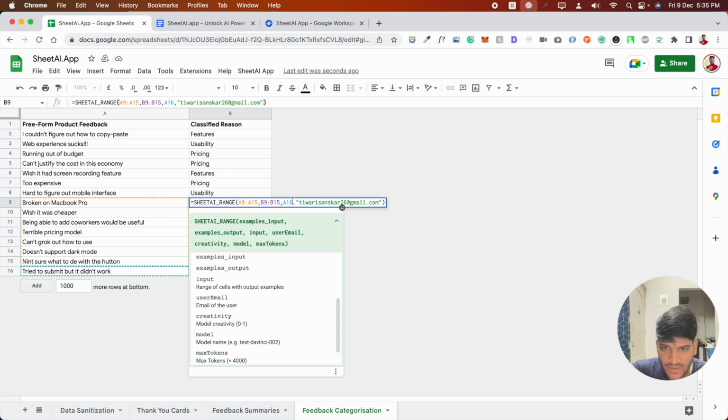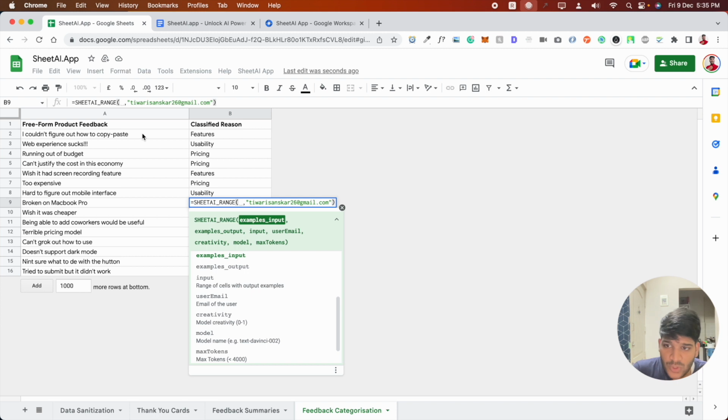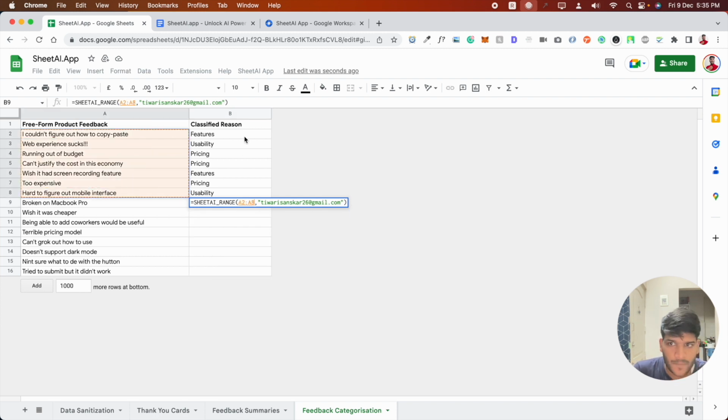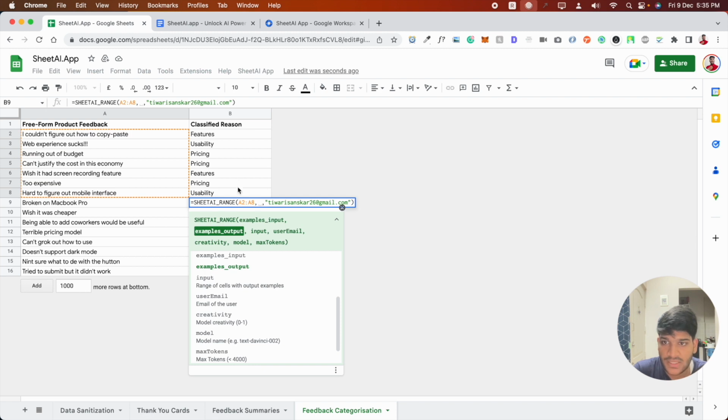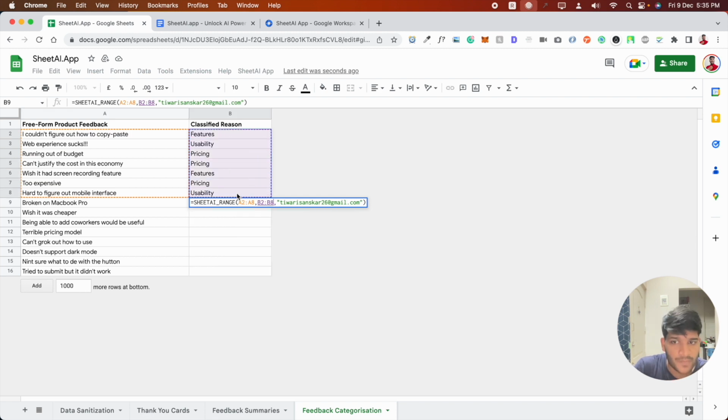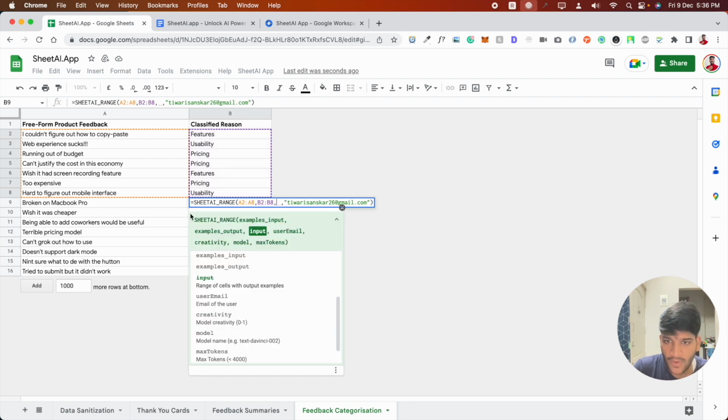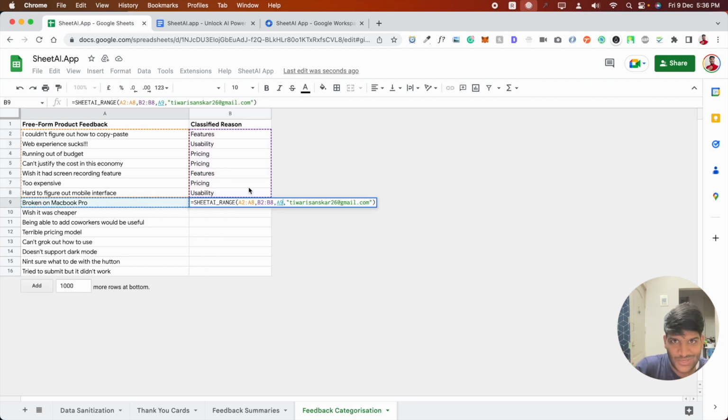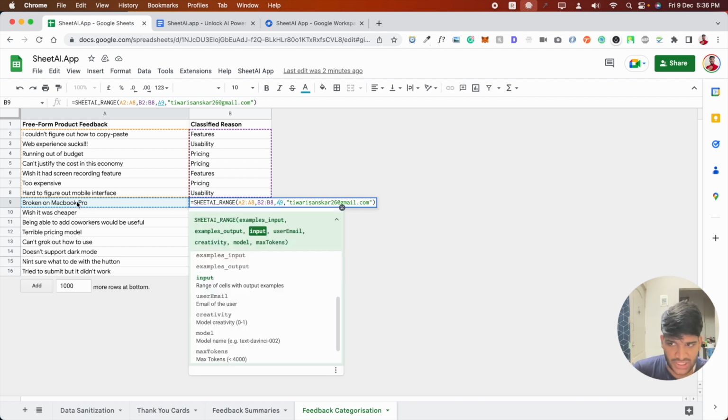So first, let me get rid of all of this. I'm going to provide this as an example input, and I'll write comma. Then I'll choose this as an example output. So this is the question. This is the answer. This is the question. This is the answer. Now, the question is this. Do you get how the Sheet AI range works? We provided the example questions and example answers. Make sure these are a correct array. The example is the question for features. And then we entered the question in the end.